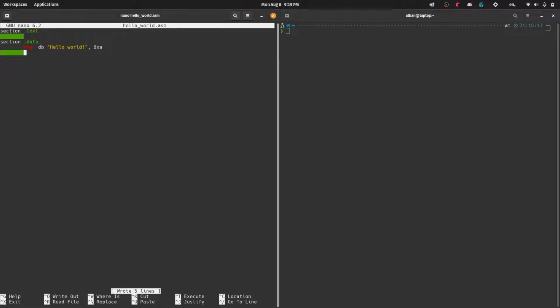Second and last thing we're going to need in our data is the length of the message. So I'm going to put message length equals, and then right here I'm going to do a subtraction. So I'm going to do $ minus message, right? Now what that does is very simple. The $ corresponds to the label we're currently working with, so that's going to be message length, right?